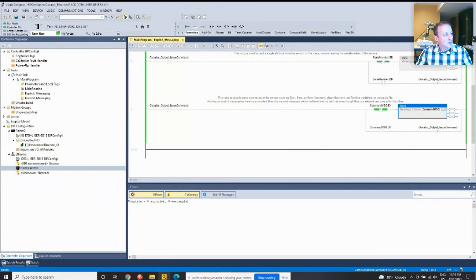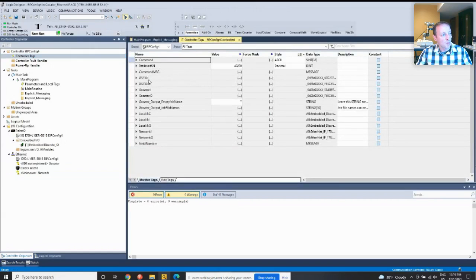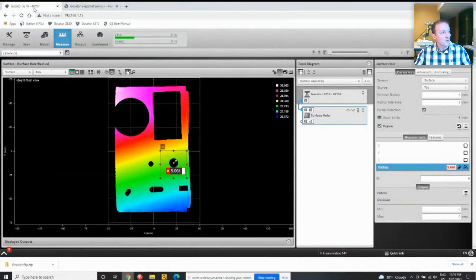All right, and so let's look at our controller tags. Again, this is what the EDS file makes possible. We've got our Gocator input and output, but we also have these variables that have been created with the sample code, specifically this retrieved serial number. The serial number here is 40278, and that is not the serial number of our Gocator. It's the serial number of the Gocator when this program was originally developed. The serial number of our Gocator is 49157, so that's what we should be seeing in our controller tags. The reason we don't see that is we haven't executed the get instruction.